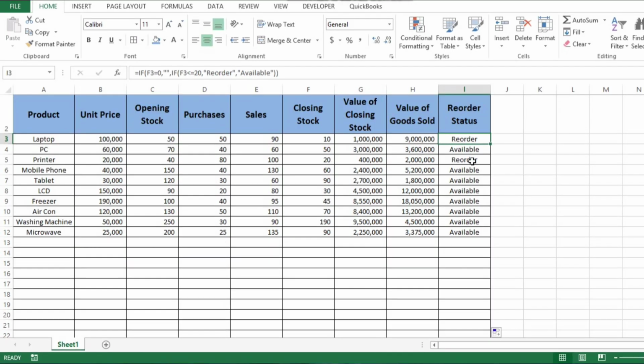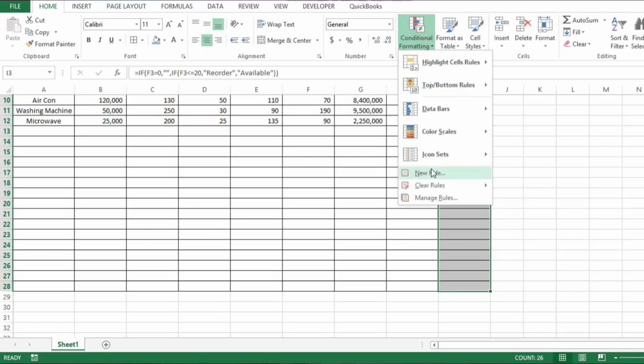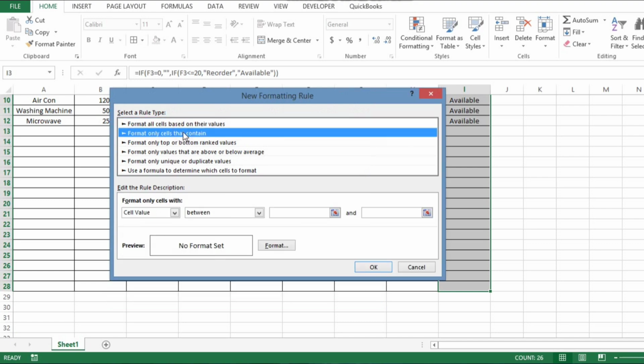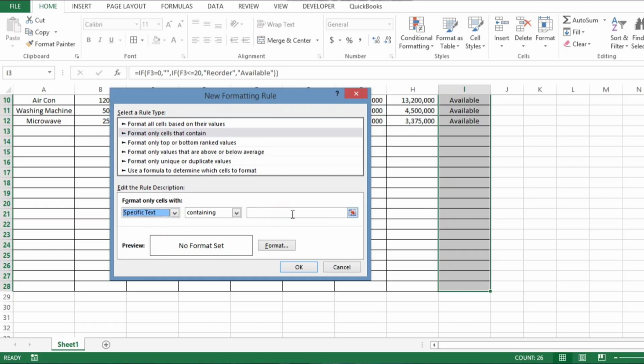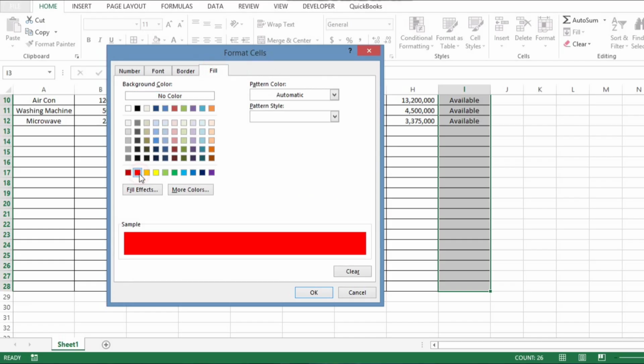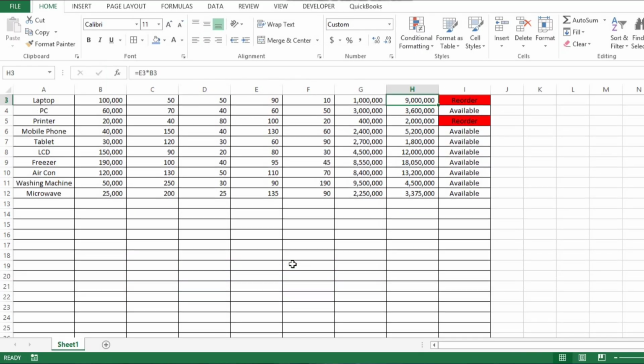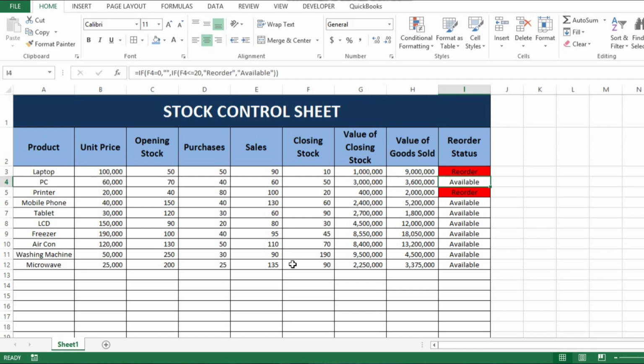To make our sheet more intuitive, let's add conditional formatting. Select all the cells below this reorder status heading. Now go to Home and Conditional Formatting, New Rule, Format only cells that contain. Go to this drop-down menu and select Specific Text and write here "reorder", right? And now go to Format, select Fill and then select this red color, and then OK and OK, right? So here you can see reorder has turned red.